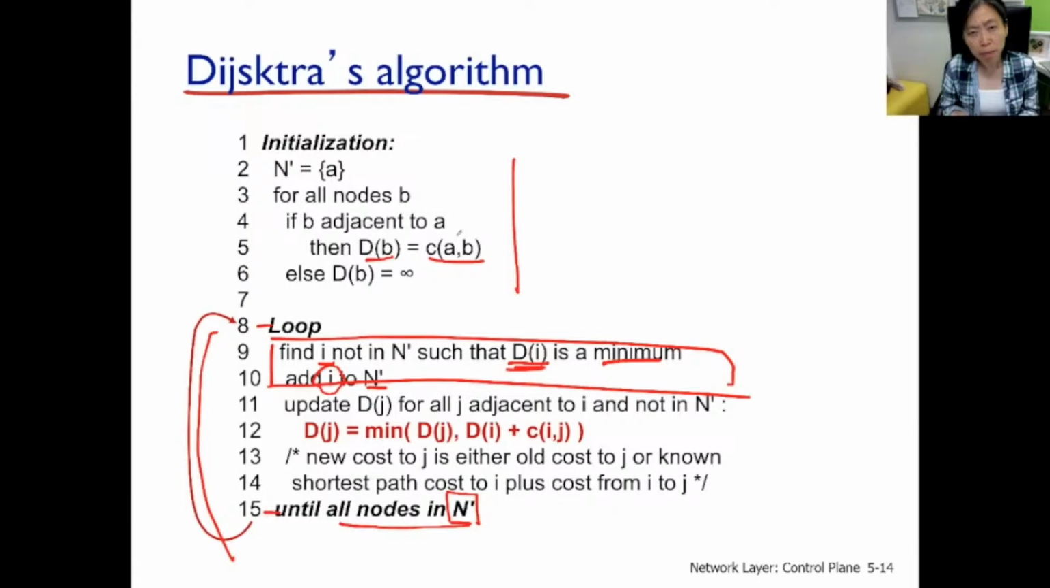Not possible, right? Because all the other link costs are higher. If there exists another path to I, the cost is definitely going to be longer than this, because all the other link costs are higher already. Okay? So di here is indeed the minimum, and for I we've already discovered the shortest path. So it's safe to include it into N prime, in fact.